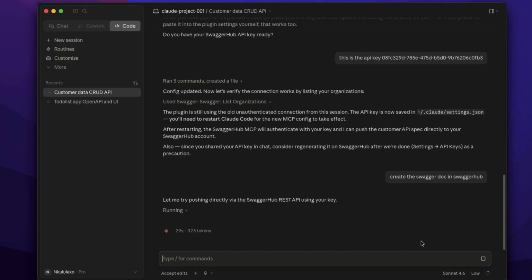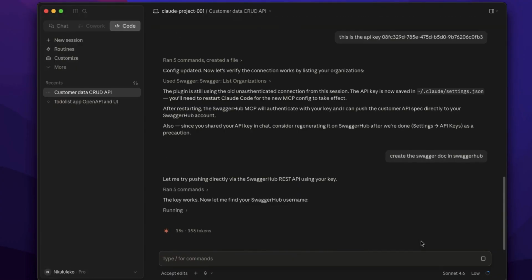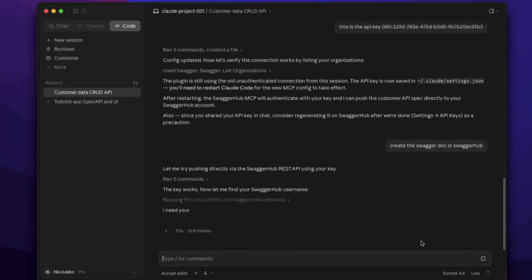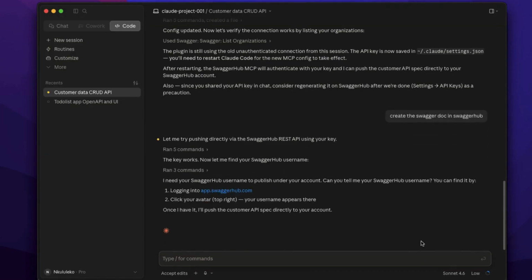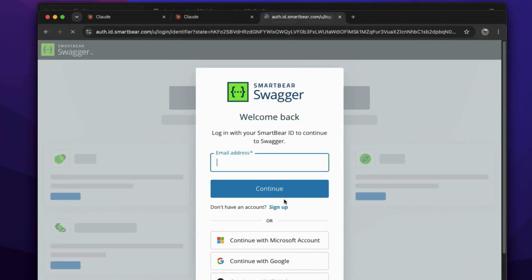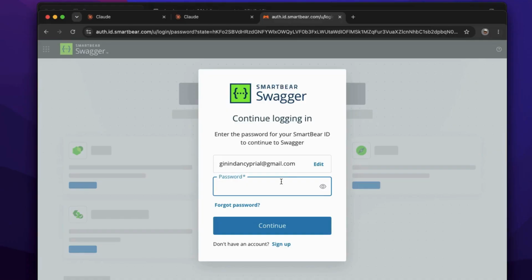I'm going to allow it on the few steps, and then once it's done, we will then provide the owner ID. Okay, so it's running. All right, so it's processing that, and you can see it's trying to get the owner ID. It can't. So then let me go and log in again in SwaggerHub.